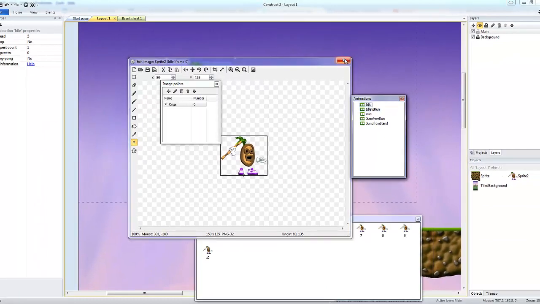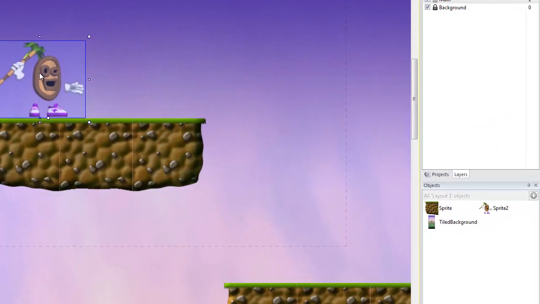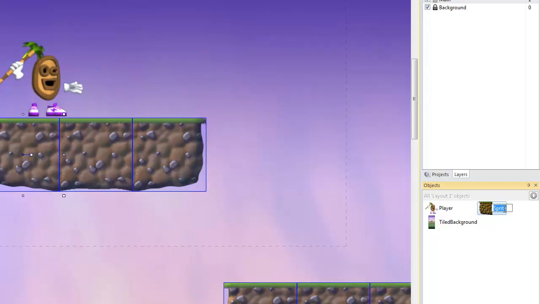Okay, so we're back in here, idle, and we can now place that on there. And this character, which is actually called Sprite 2, we'll start naming these. We'll call this player, and this bit, platform.